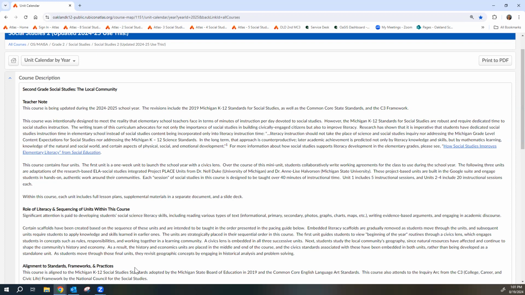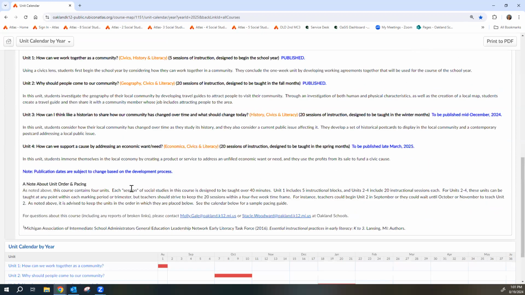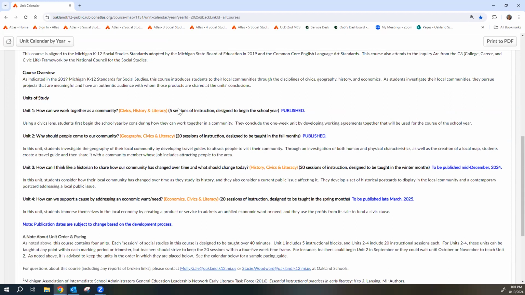So if you take a look at the course description, when you scroll down, you can see that Unit 1 is actually a 5-session, so roughly a 1-week mini unit that's designed to start the school year. That unit really helps kids construct classroom working agreements collaboratively and helps them start the year using a civics lens. And then the following 3 units are the adaptive project-based units. Each one includes 20 sessions of instruction, which are designed to be 40-minute sessions. And much like 3rd and 4th grade, they can be taught however fits your context, but they are designed to be taught in the fall months.